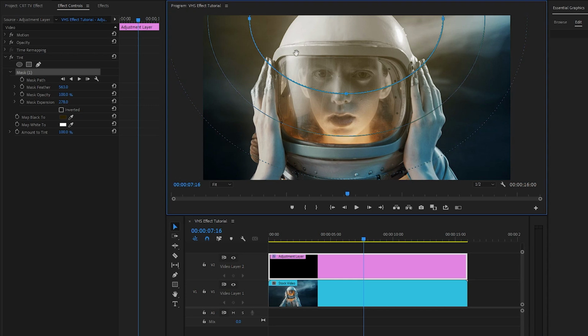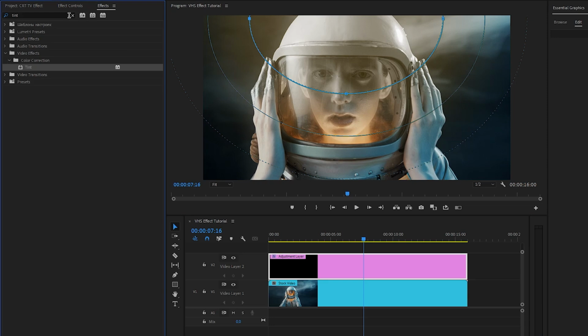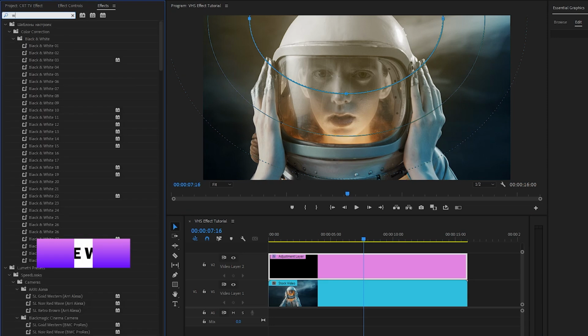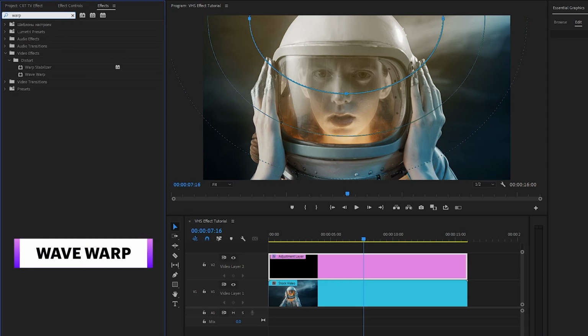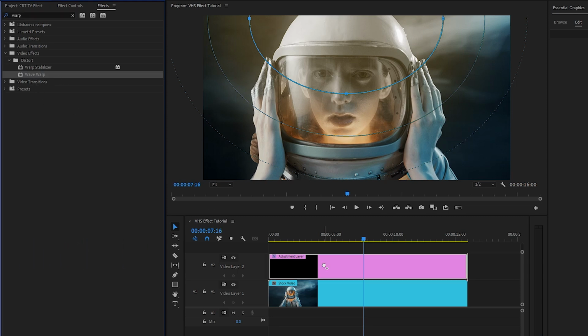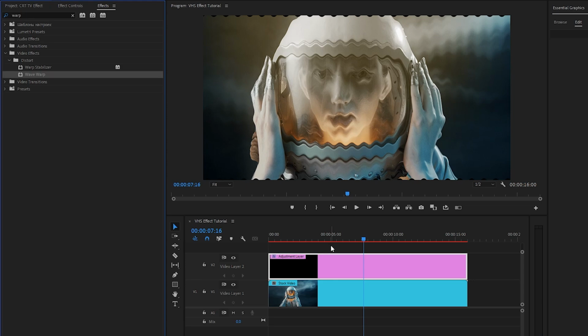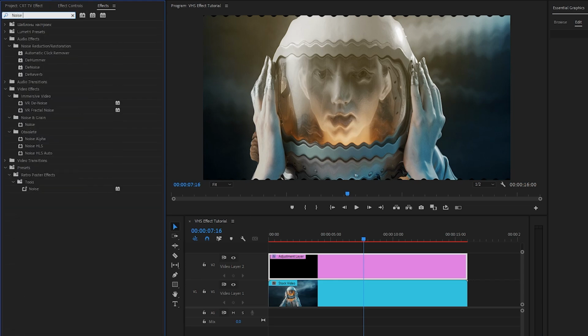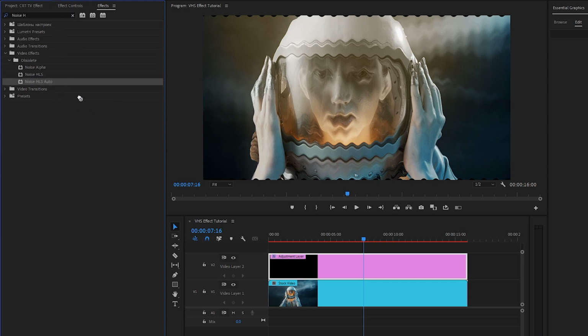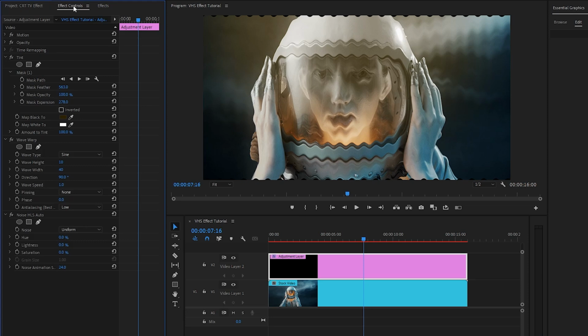Alright, in the next step, let's move over to the Effects panel to apply an effect. This is a Wave Warp effect. Let's drag and drop the Wave Warp effect to the adjustment layer. Again, I am going to apply another effect. This is a Noise HLS Auto effect. Let's drag and drop the Noise HLS Auto effect to the adjustment layer. Go to the Effect Controls panel to customize the Wave Warp effect and the Noise HLS Auto effect.